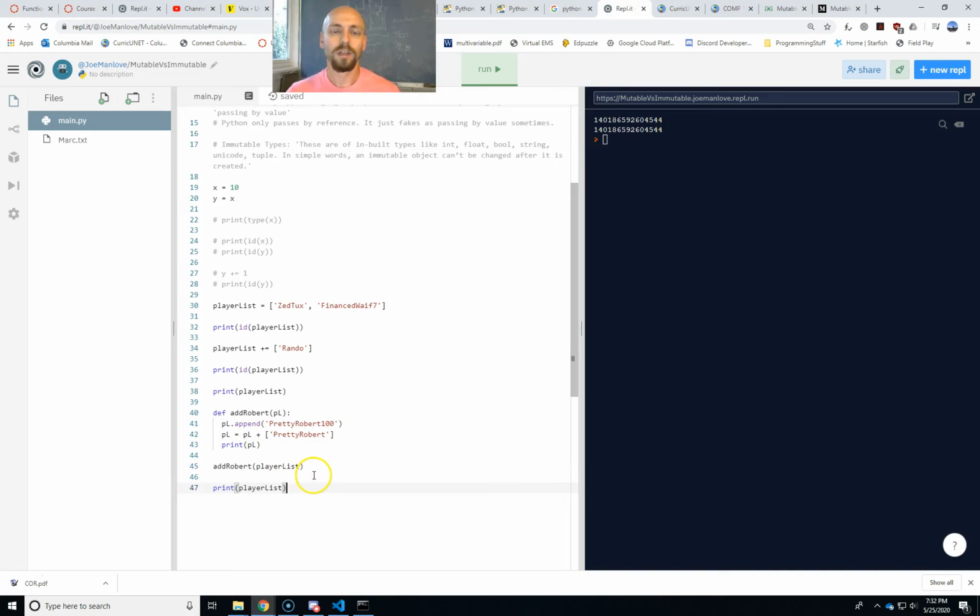Now, because this is passed by reference, right? It's pointing, because I'm calling the add Robert function on the player list, and so it's going to point at the place in memory that player list lives.